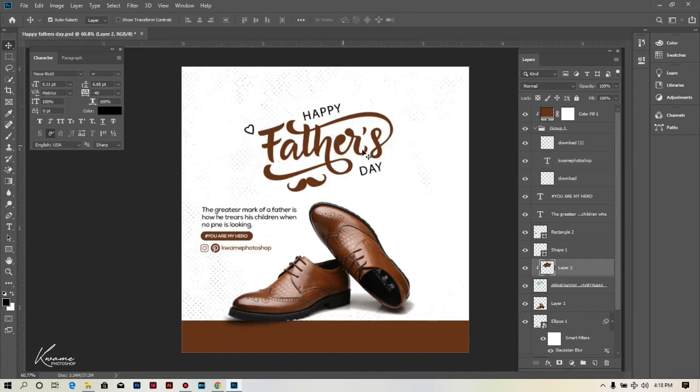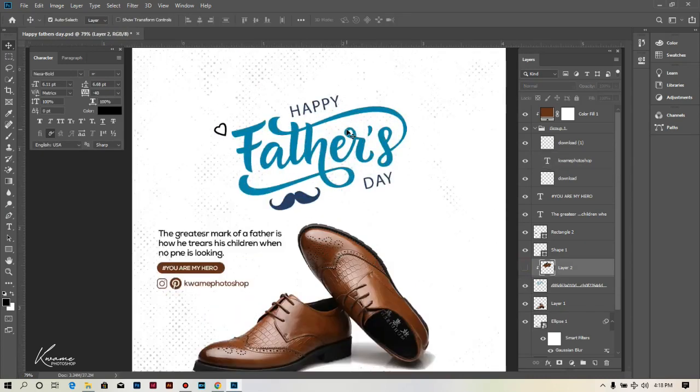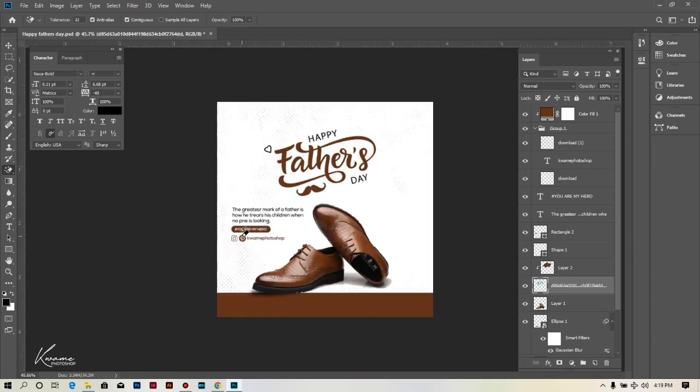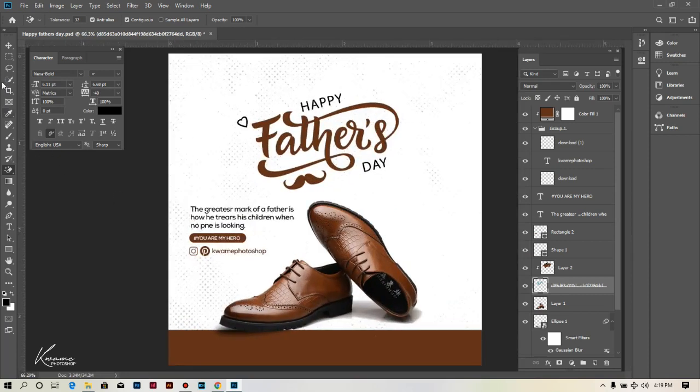I think there's a problem here. This side has to go off, and this side also has to go off. When you're working, you just have to open your eyes so that you see whatever is going on. I think we are almost done here.